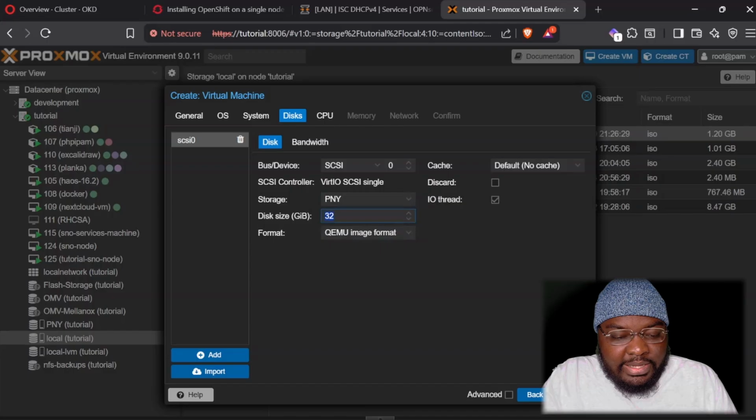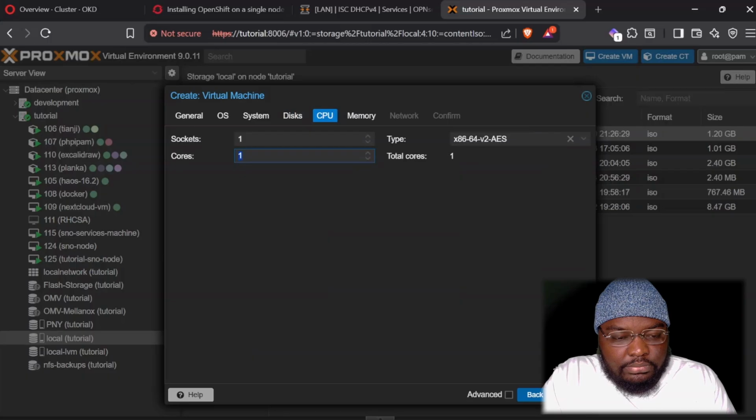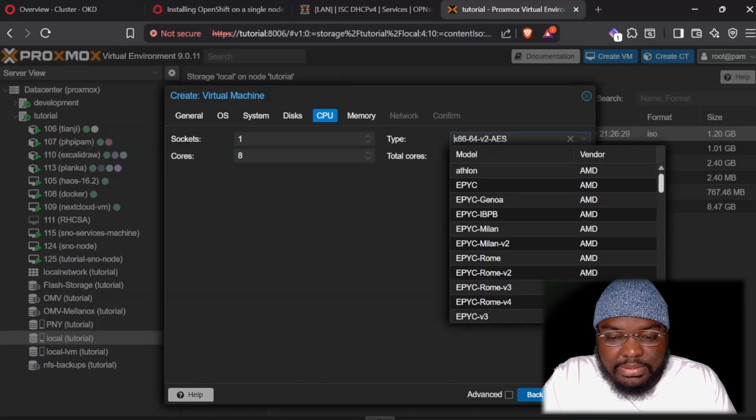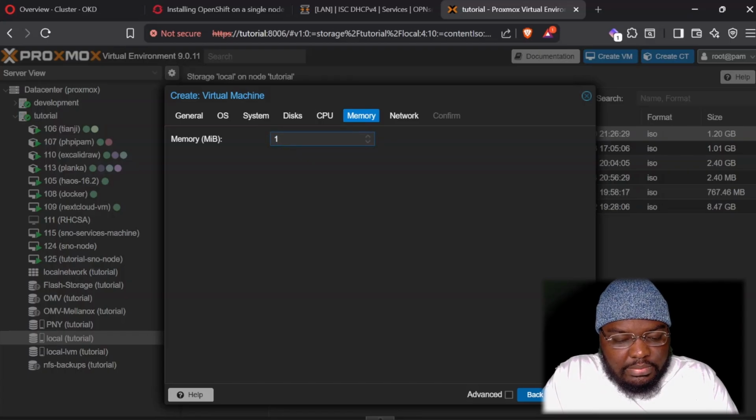Right. So have that guy. And we will give this node 250. And we'll do SATA. The documentation, if I am not mistaken, recommends you getting 8 cores. And for this one, we'll do about 10 gigs of RAM, even though this thing is going to be screaming by. It's just a single node to just try to prove the concept.